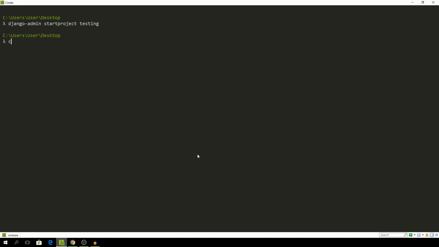and now we can change the directory into testing, and now we can start our actual app, and this is going to be called with manage.py startapp, and then I'm going to assign it the name of products. And now that we have that, we can open our folder inside of Atom using atom and then a dot.